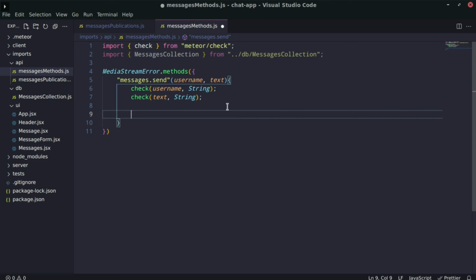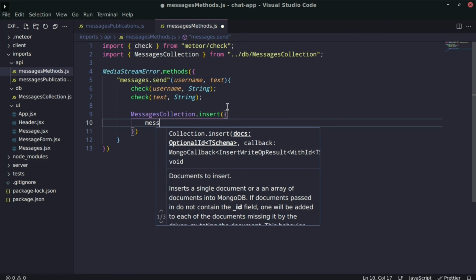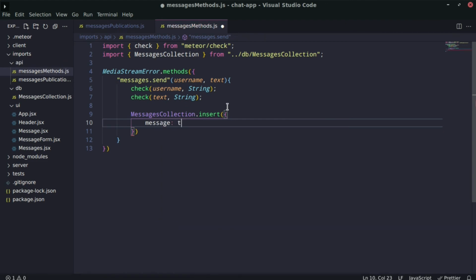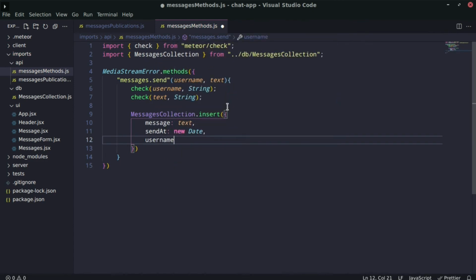And then we can say messages collection dot insert, and then we want to insert the data message, and inside of here there should be text. We also want sentAt to be a new date, and then username to be username. So you can leave it like that, or you can also say username, but ES6 will allow you to just say username if you just want to keep both of them username.